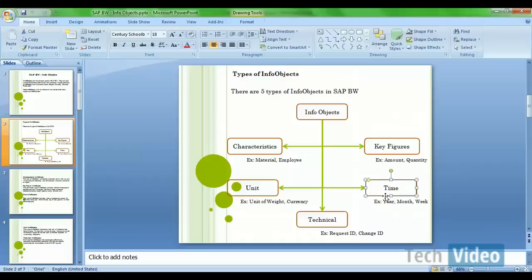The next one, the last one, is technical info objects. These are related to the BW system. We cannot create any additional info objects; these are system info objects. Like when we load a certain amount of data, the system will generate one ID for that, which is nothing but the request ID. Or when the system updates certain data into the tables, it will generate a change request ID. That is nothing but the change ID. These are all called technical info objects.